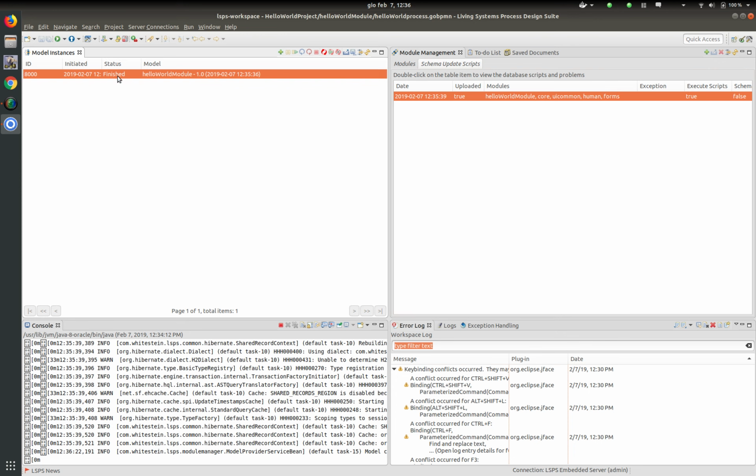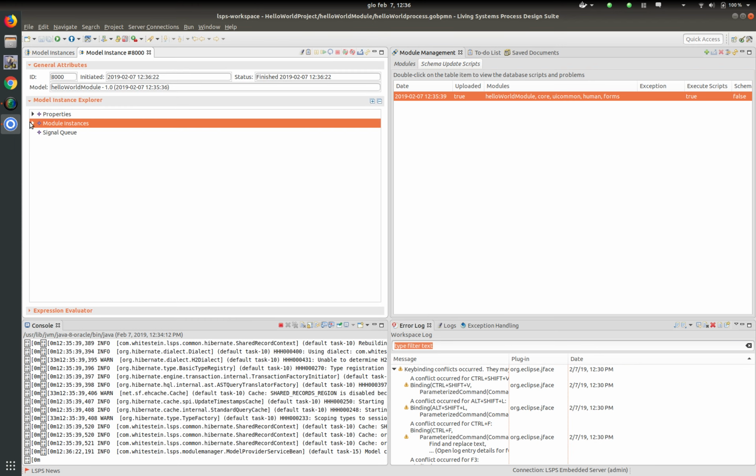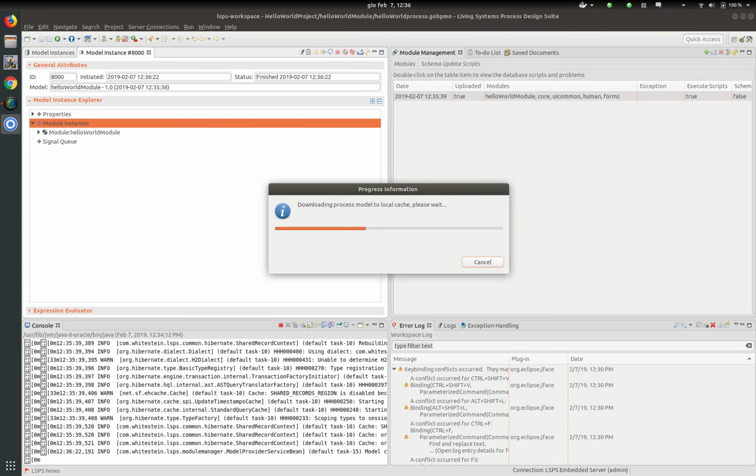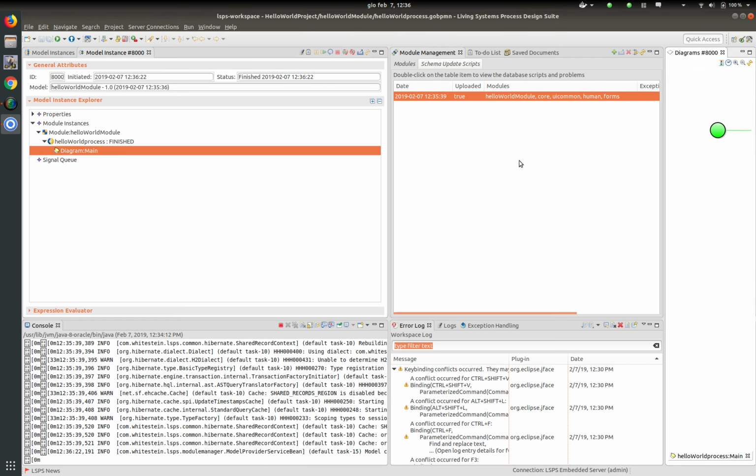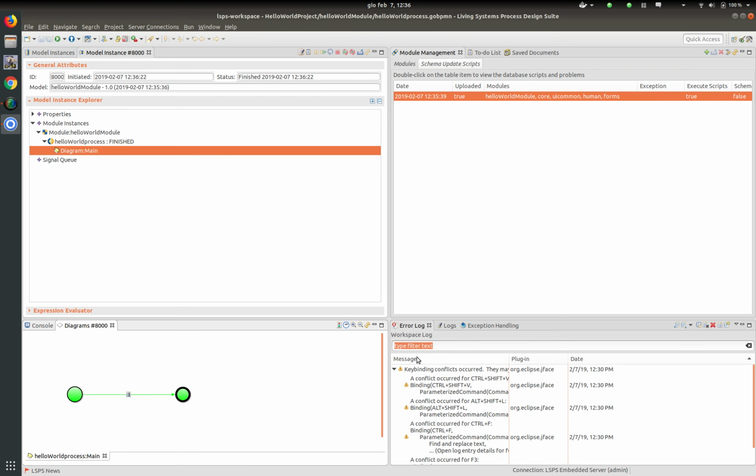The model instance became finished instantly because all that happened was that the process was started, the token went from the start event to the end event, was consumed, and everything finished. The process finished, the model instance finished. So if we take a look at the details, you can see here is the model instance, and here is the process instance, and here is a progress diagram. Take a look at what happened during the execution. So we see the change of the states. We see the states of individual elements here.